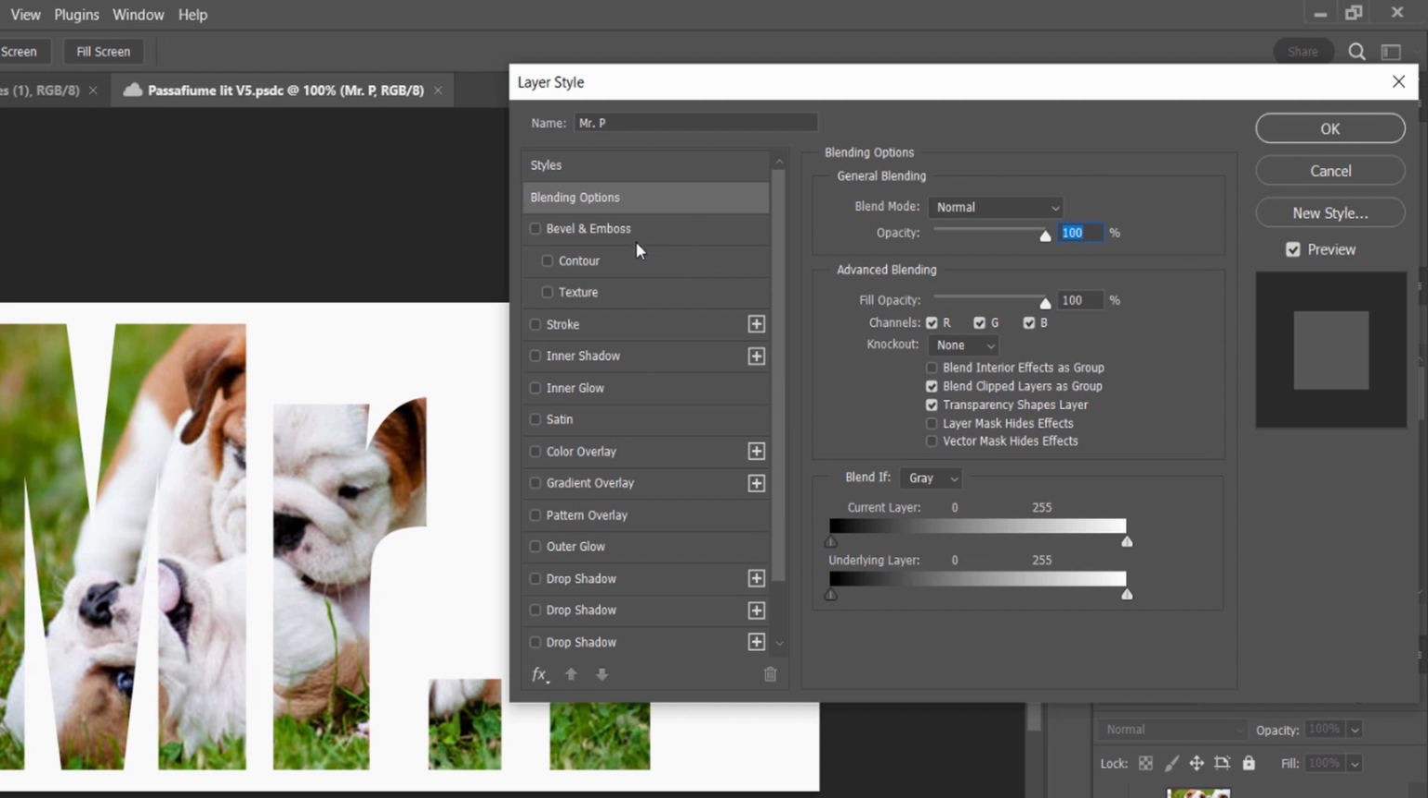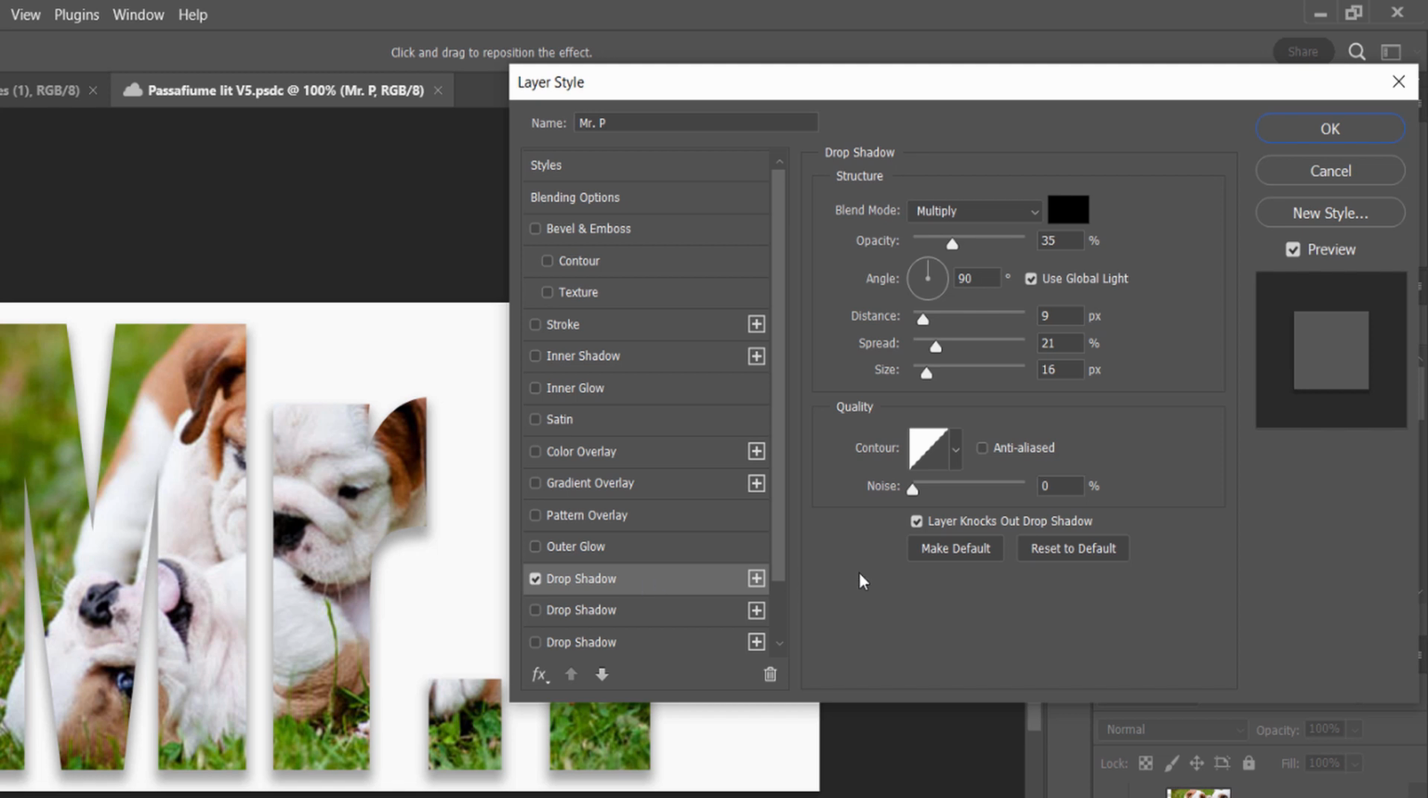We're going to add two different things here. First thing we're going to add is a drop shadow. So click on drop shadow. Go ahead and click reset to default to go back to our default values. That'll clear out anything you might have done in the previous project.